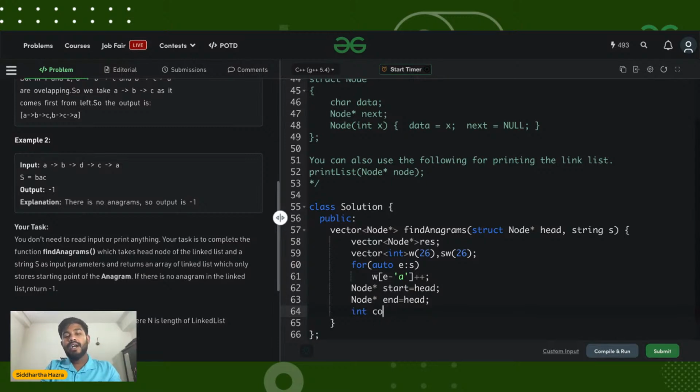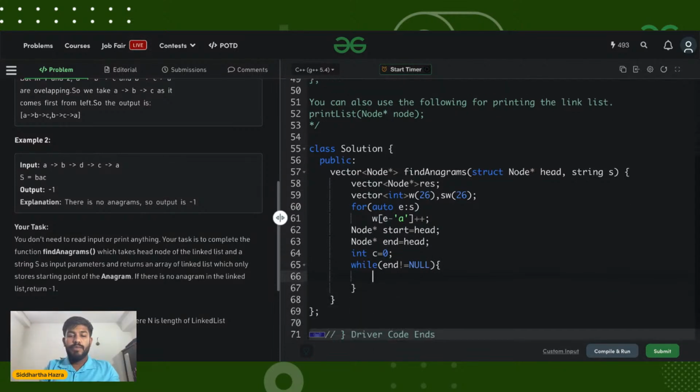Now we would have a count variable to store that yes, now the window is of length 3. So we should now consider it. So while the last pointer is not reaching the end, while end is not equal to null, because the last pointer doesn't mean that it is pointing to the last null. Okay, while it does not come to the null part. So we would first hash the value in sliding window, and we would say end of data minus the value of a, and we would simply do plus plus.